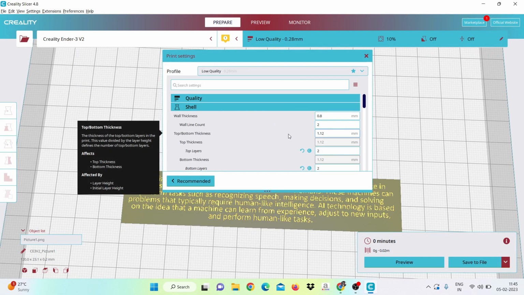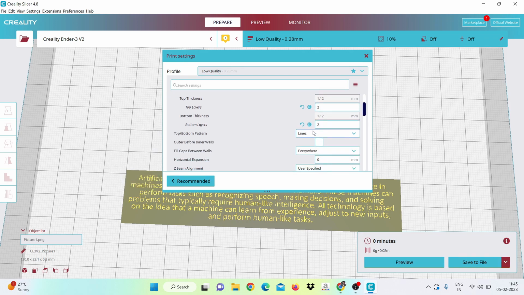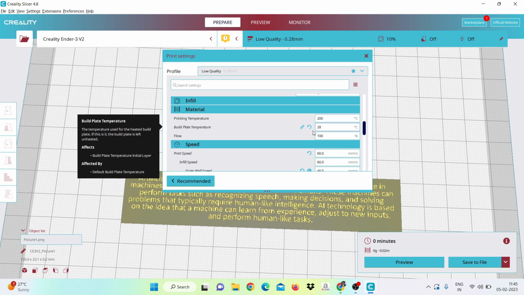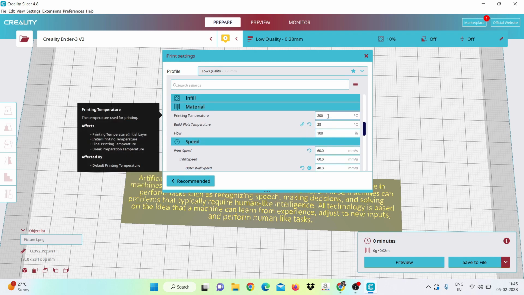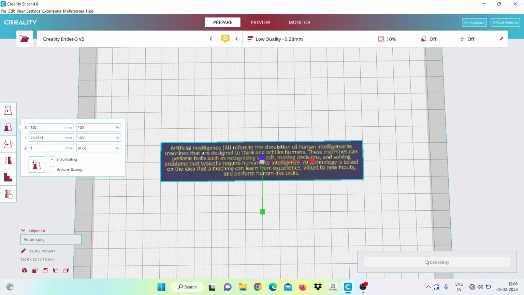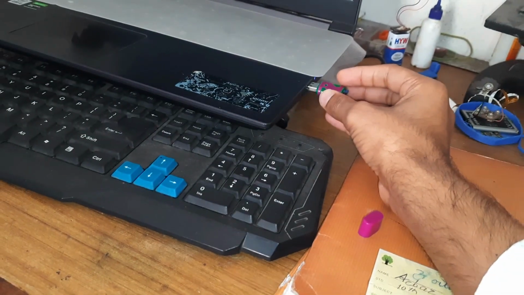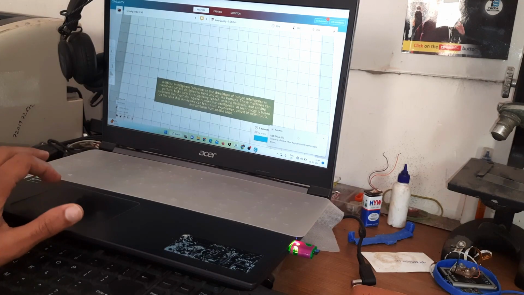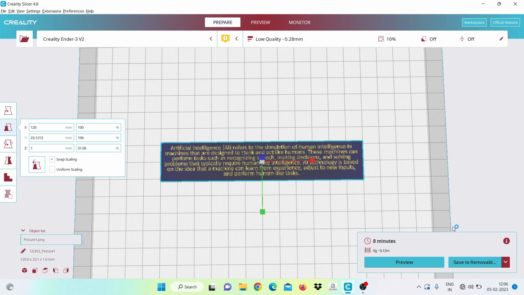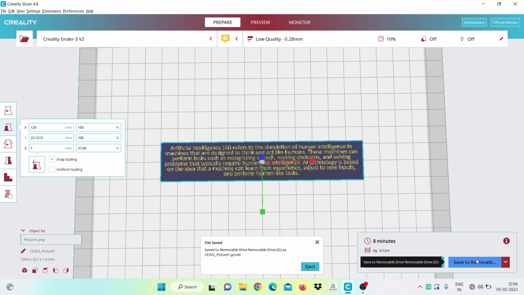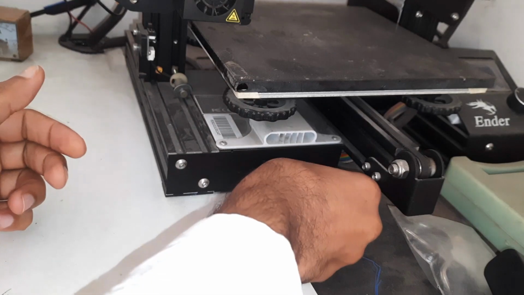Reducing the printing temperature to room temperature, as we are not going to use the PLA filament. Now we have to transfer the G code to the flash card. Save it to the removable disk. Eject the card. Let's go to the 3D printer.